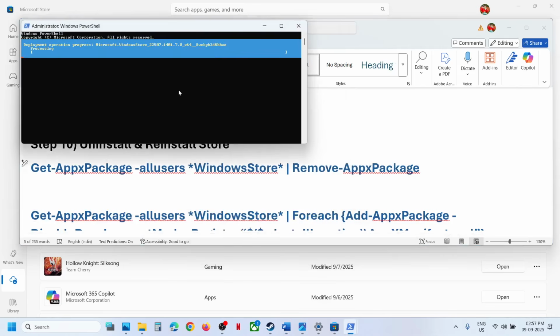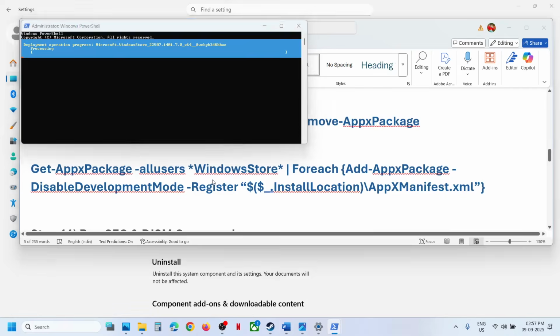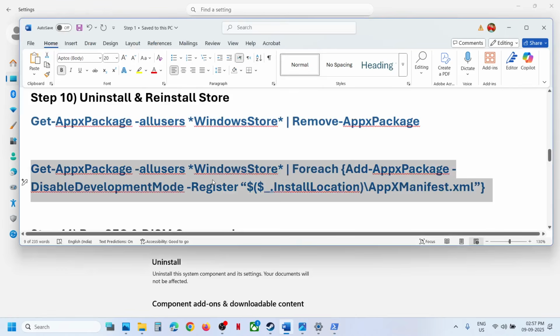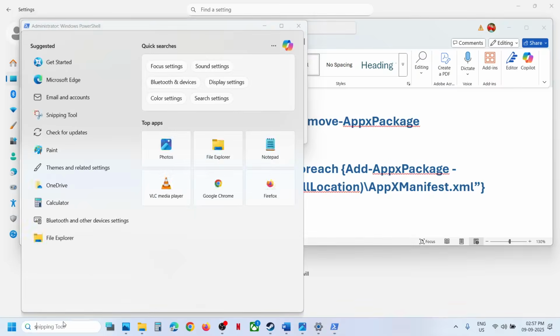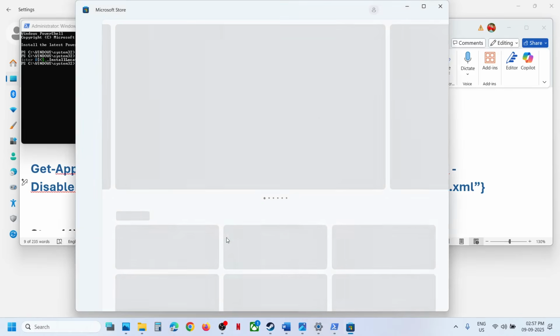This will uninstall Microsoft Store from your computer. And once done, copy the second command. This command is also provided in the video description. Paste it on the same window, hit the enter key. This will reinstall Microsoft Store on your computer, and then you can check.